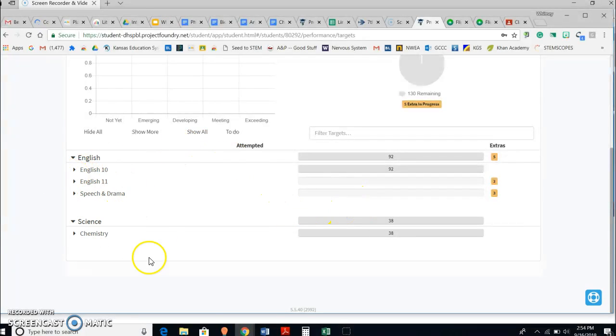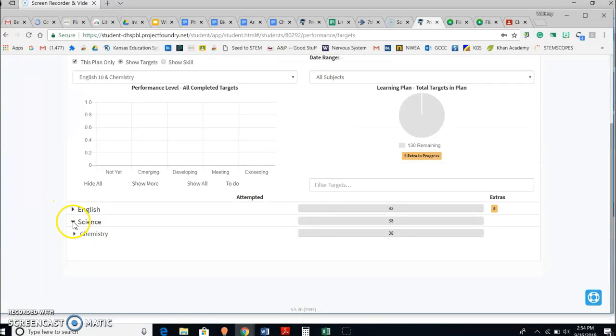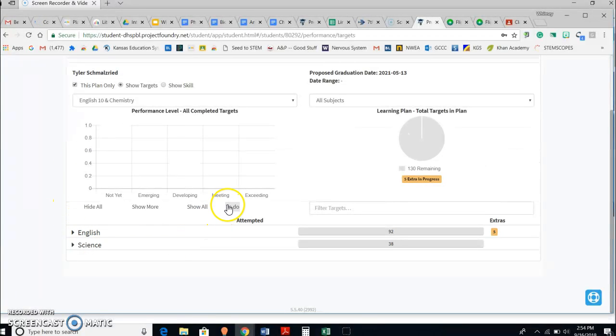If you see an error in this, like you're supposed to be enrolled in English 10, but you're in English 11, I need you to let me know ASAP so that I can get that fixed. I could have made an error on my end. I know you guys can't believe that.